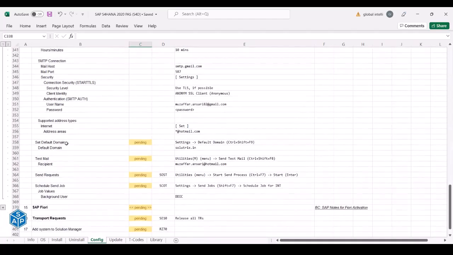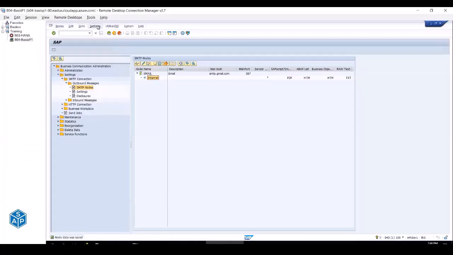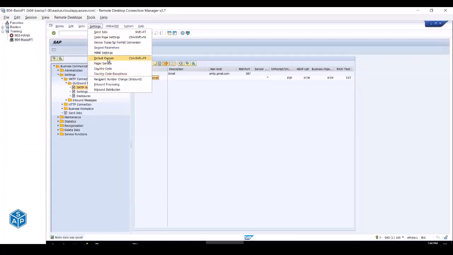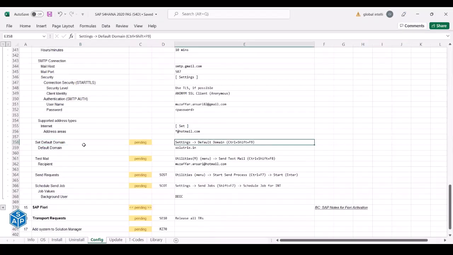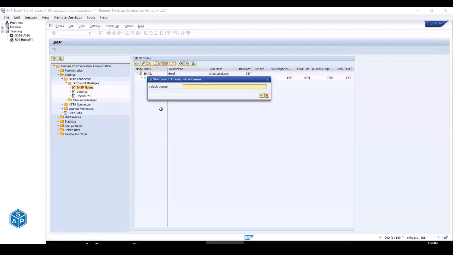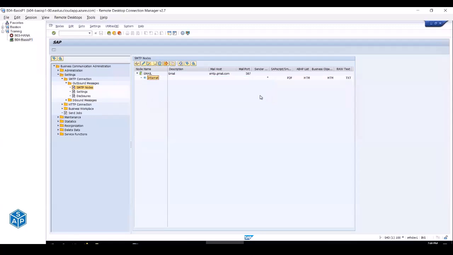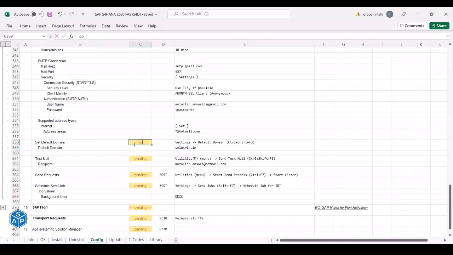Now the second step is to set the default domain. Default domain means the domain from where the mails will originate. So you have to go into settings, and there's an option for default domain. I'm setting the default domain as solutrix.in. I have saved this. Second setting done.